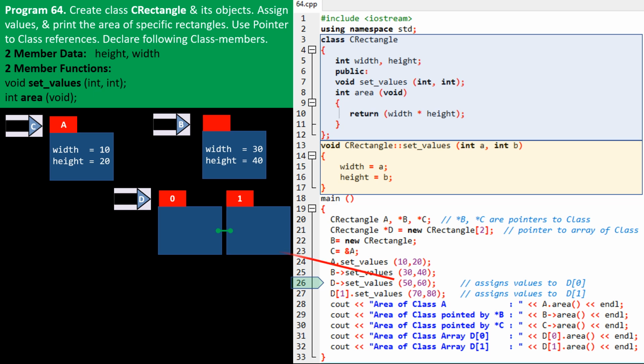On line 26 of program code, the setValues function of object that pointer d is pointing to is invoked. Values 50 and 60 are passed into it. Since pointer d is pointing to an array of class objects, the pointer will automatically point to first object in the array. And so, within object d0, the width is assigned value 50, and height is 60.